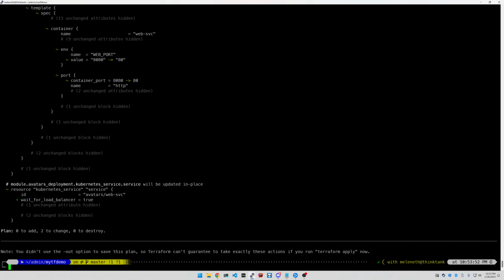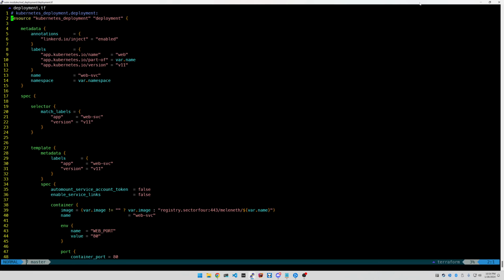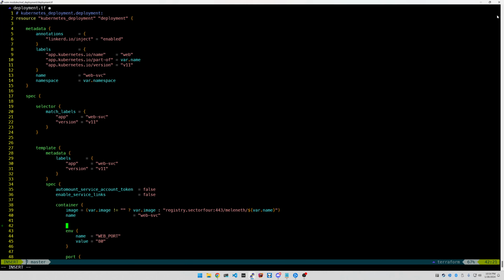Check the plan. It hasn't been updated because we didn't integrate that into the deployment yet, but let's go ahead and do that. That's probably going to be in deployment.tf. All right, here's our env block, and I have a neat trick for this one.